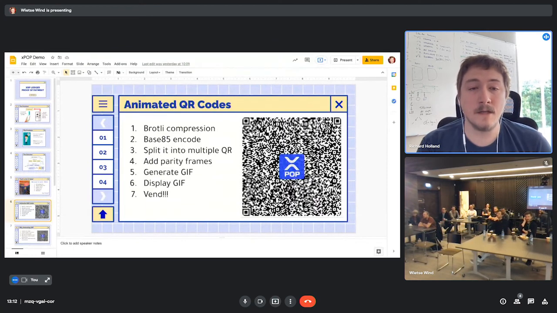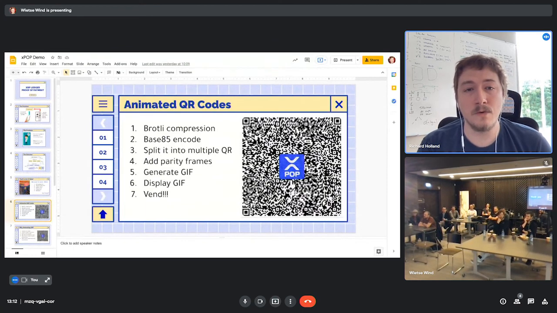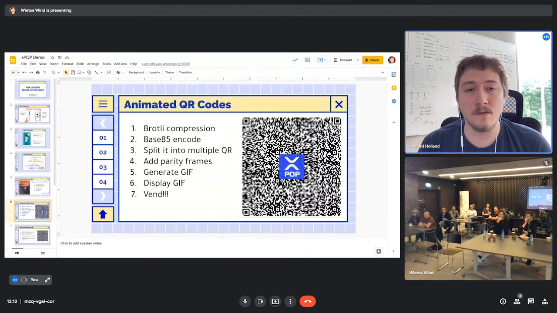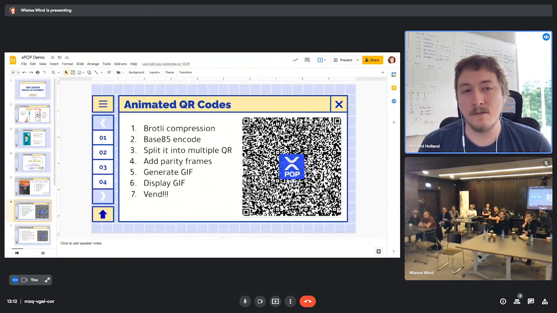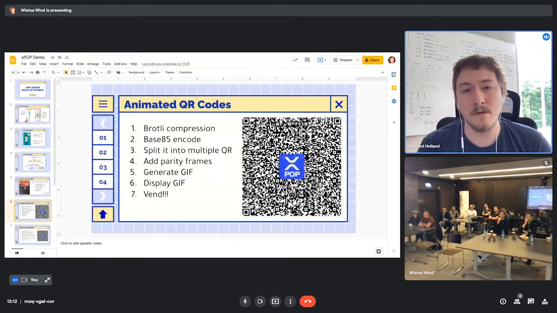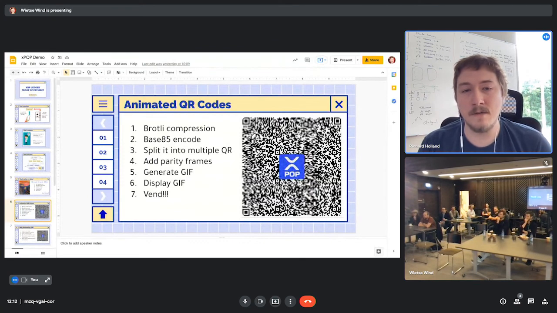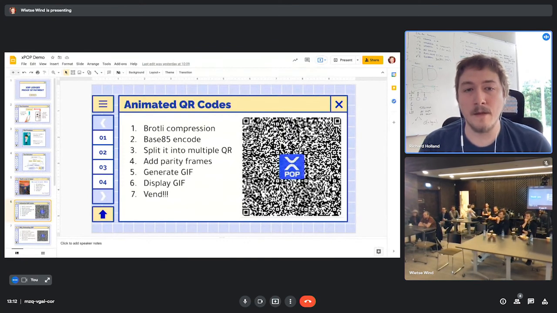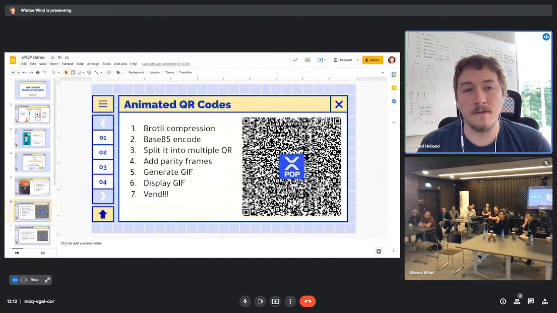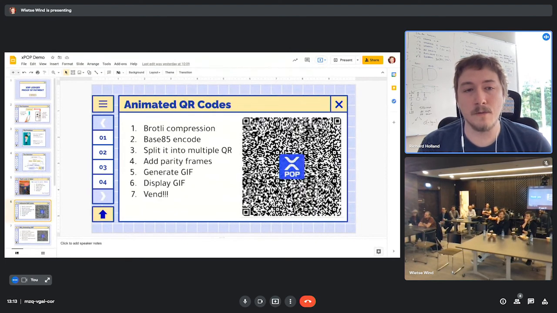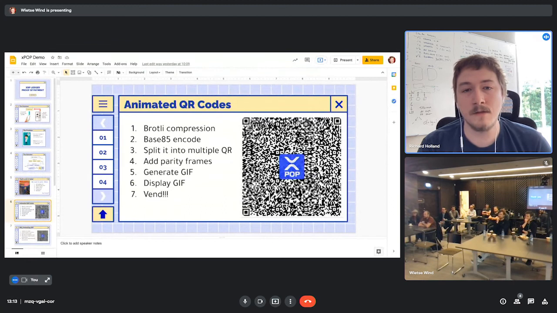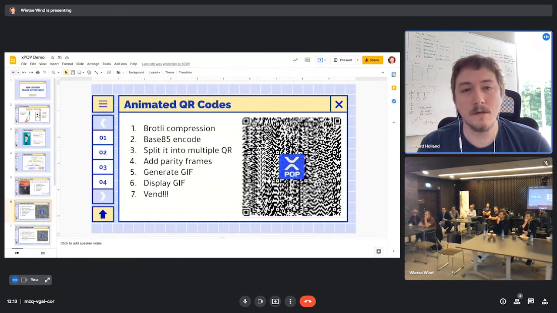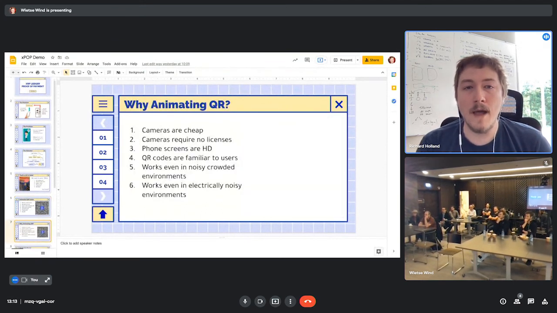And this actually turns out to be quite robust. You can display this on your phone and cause the vending machine to receive that entire 50 kilobyte payload in about 10 to 15 seconds, fairly reliably. And then it can verify for itself that the proof is correct and then vend your goods. Next slide, please. So why animating QR codes?